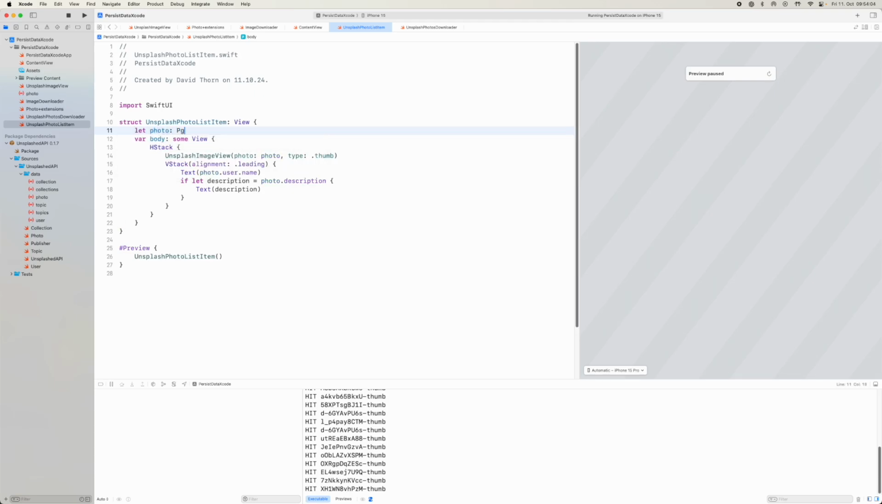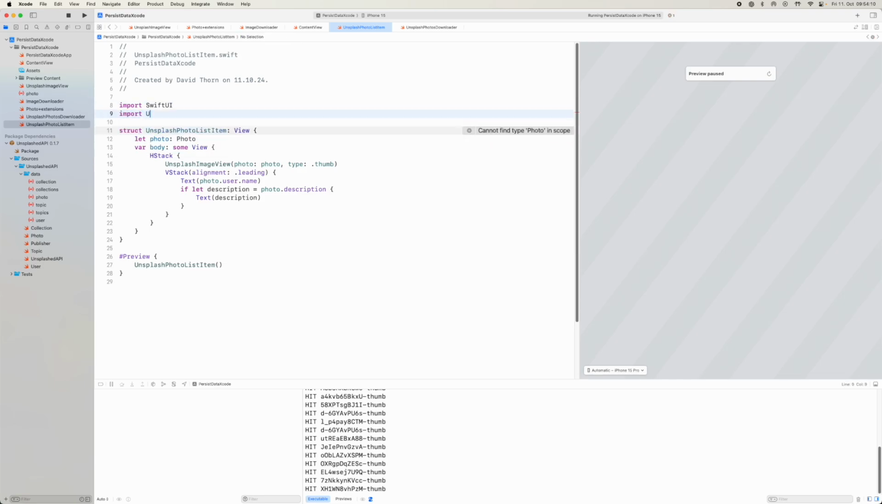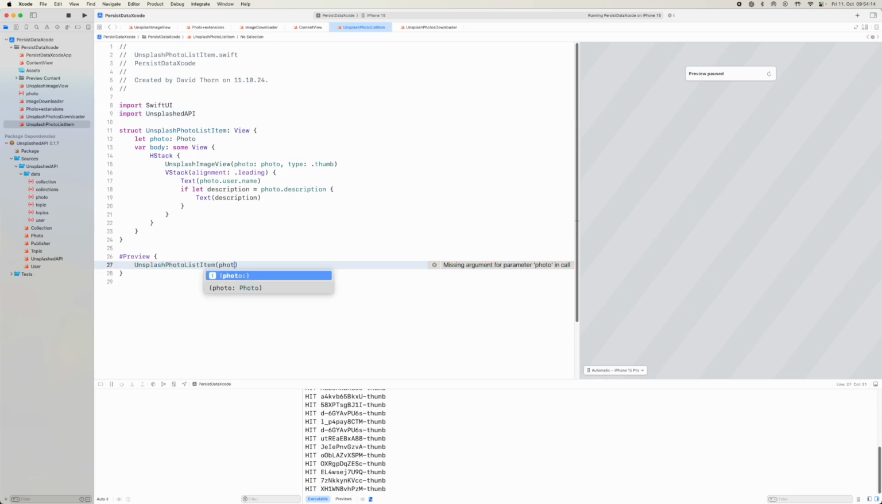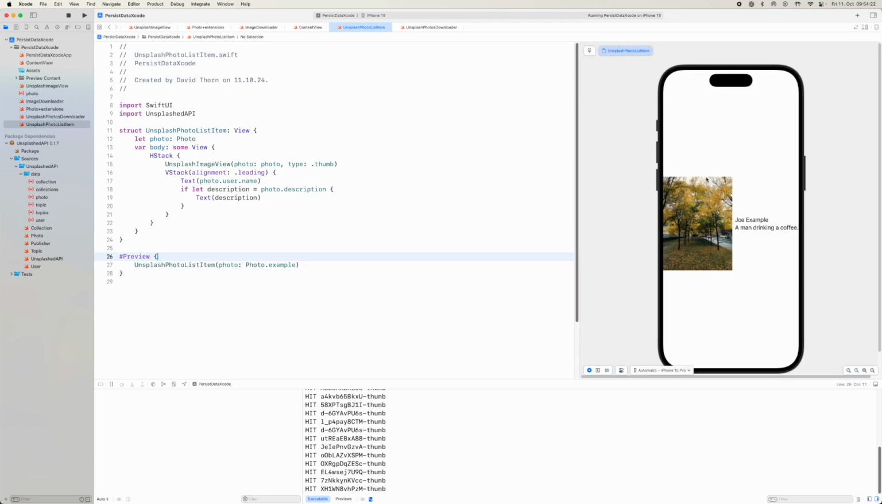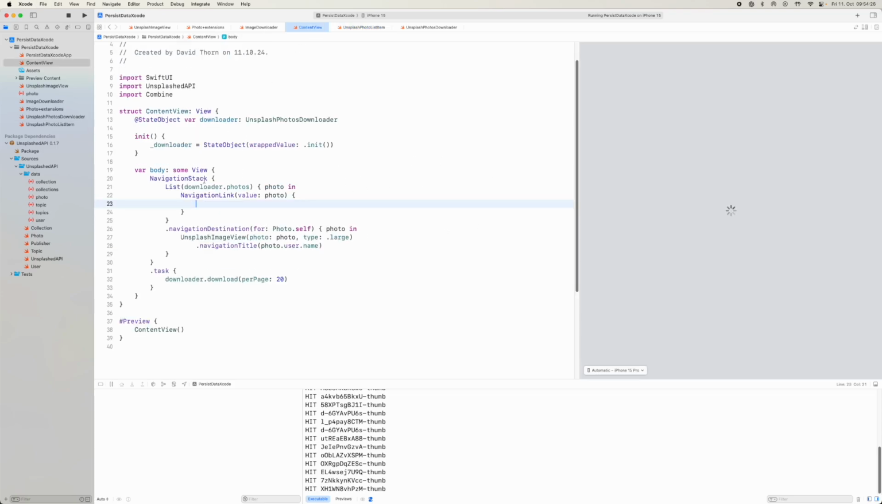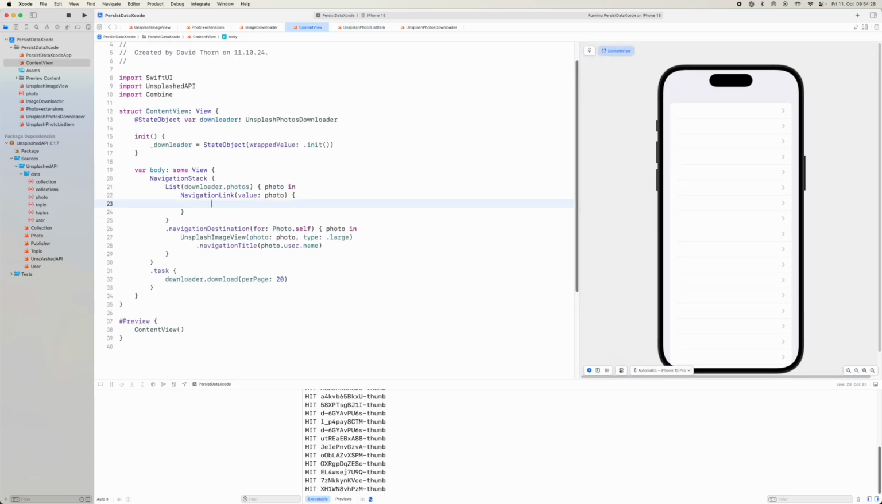This needs a photo, just like that there. We need to import the Unsplash library here, and this needs a photo here, which is where the photo example comes into play. And when we run this, we should get an image here as well. Good stuff. We could make this a lot prettier, but we're not going to for this view. It's not the point of this one video.